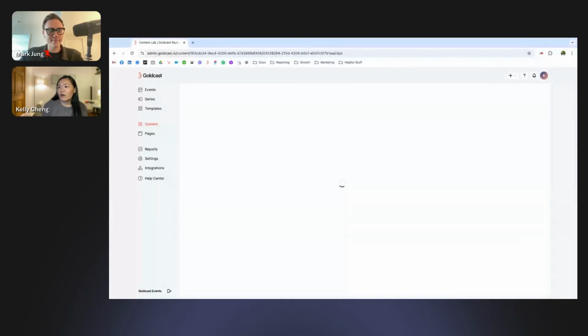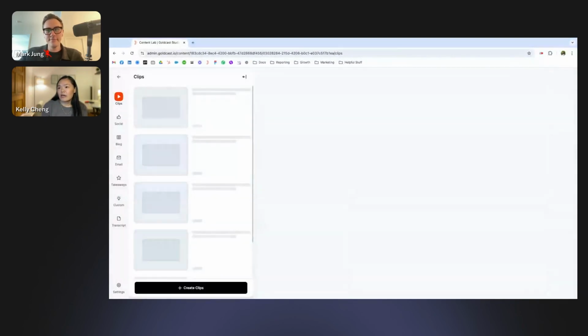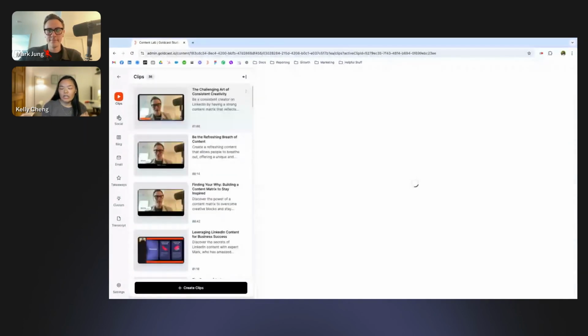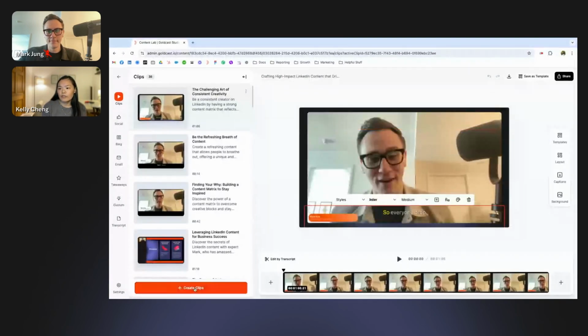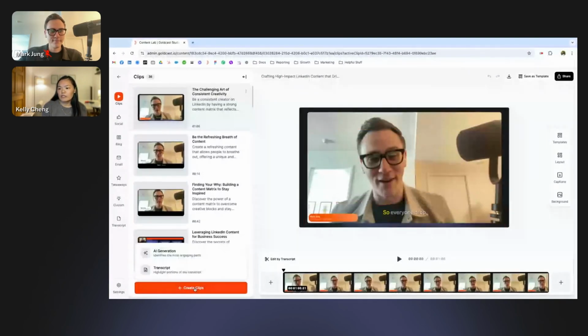All right, as this loads, you're going to see what this Content Lab interface looks like. You can see that we can create clips, social posts, blog posts, emails, key takeaways, really anything with custom prompting. I'm going to talk about clips first, creating video clips. You can start by clicking create clips, and you can use AI to identify the most engaging parts of your video, or you can use the transcript.